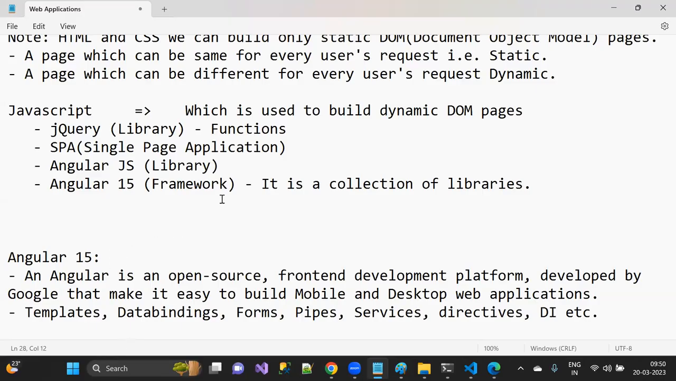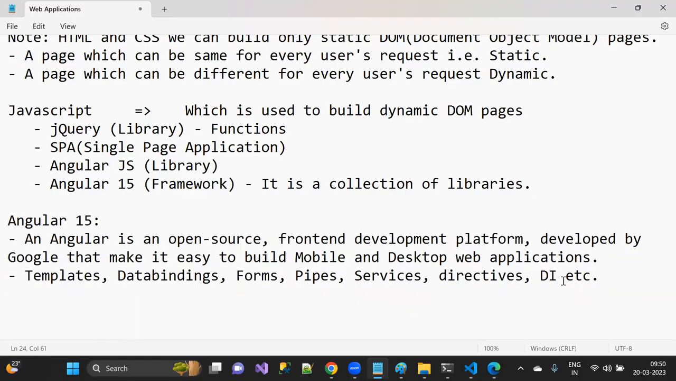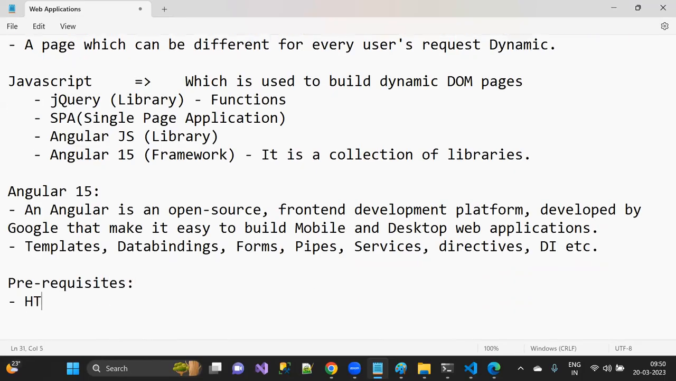But to understand this, we need to have an idea, that means, what are the prerequisites for that? So the prerequisites to understand this course are, I can say, the first thing is HTML, and the basics of CSS and basics of JavaScript are required. Clear? So you should have an idea about HTML, CSS, and JavaScript.